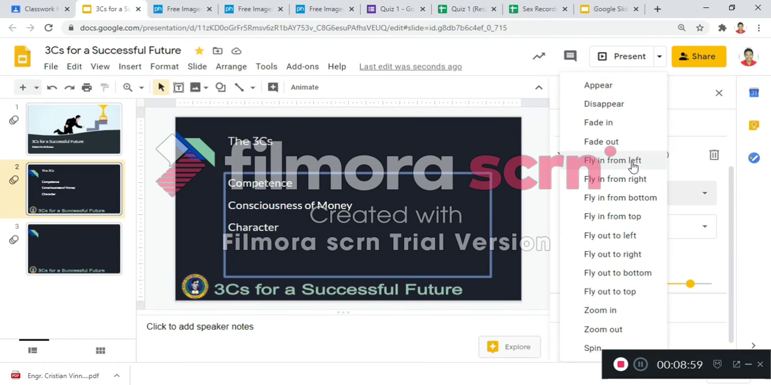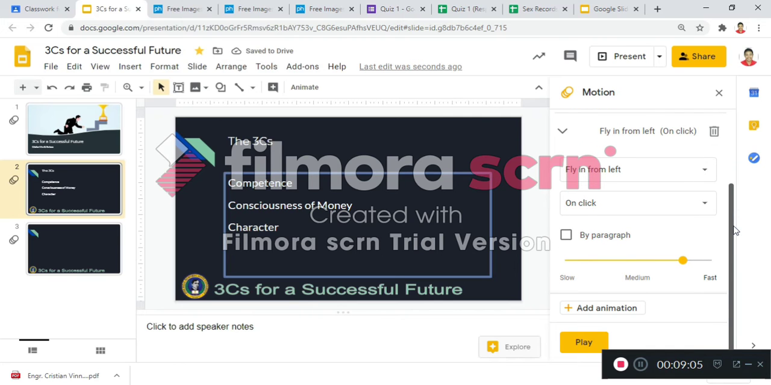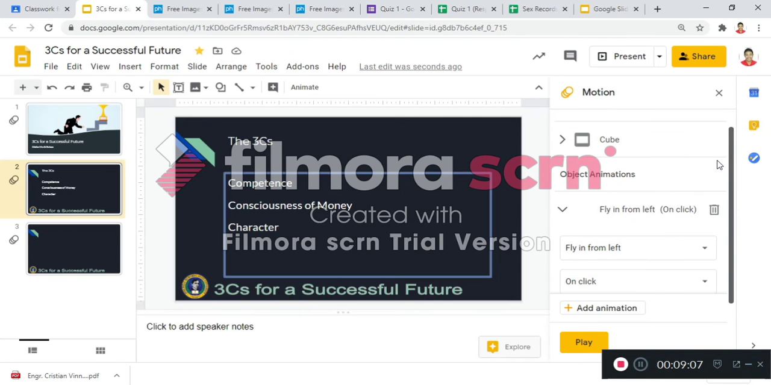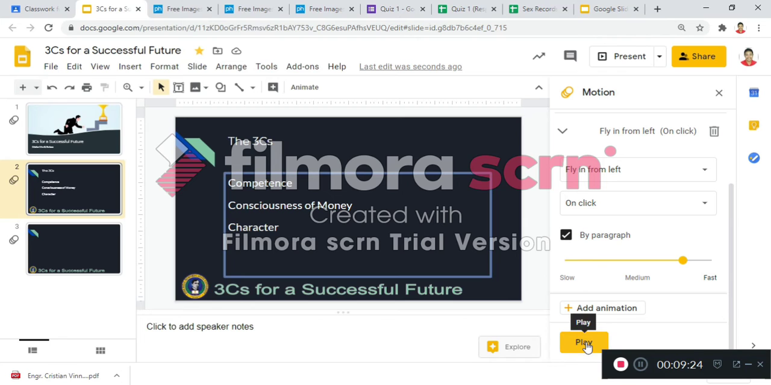Say fly in from left, on click. Then I want to check this one, by paragraph, so that it will display first competence, then consciousness of money, then character, if that is checked. So let's try to play. Click play.